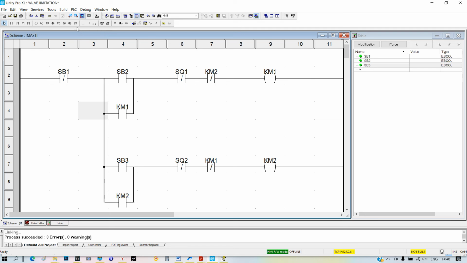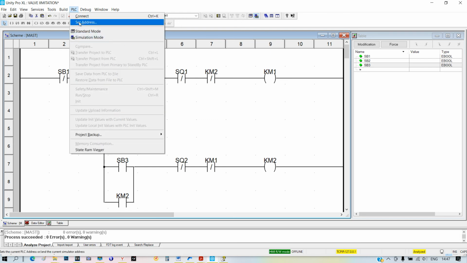Now we need to compile our project, that is, check it for errors. To do this, go to the Build tab and check our project. So no errors found. An important feature of Unity Pro is the ability to use the PLC simulator, which allows you to debug the operation of the user program without the existing hardware. The PLC simulator operates like a normal controller, except for certain limitations, using the resources of the computer and the Windows operating system. We start the controller simulator in the PLC tab.